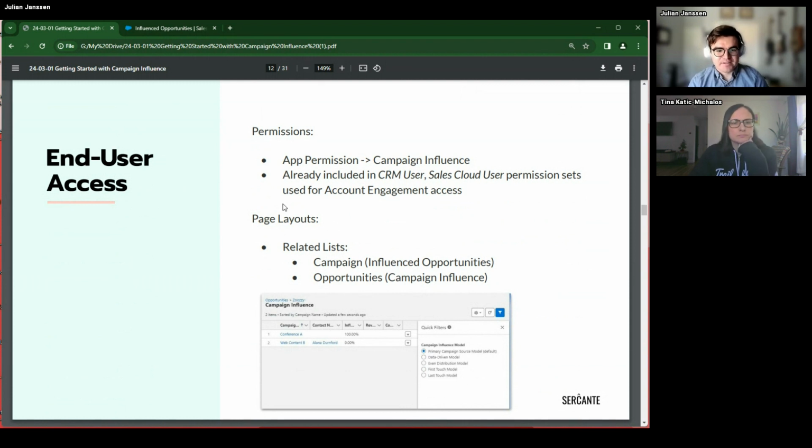And then also related lists are generally the immediate way to see this on campaigns and opportunities. On campaigns, the related list is called influenced opportunities. And on opportunities, the related list is called campaign influence. And they show that summary of the default model influence records on a related list on those objects.